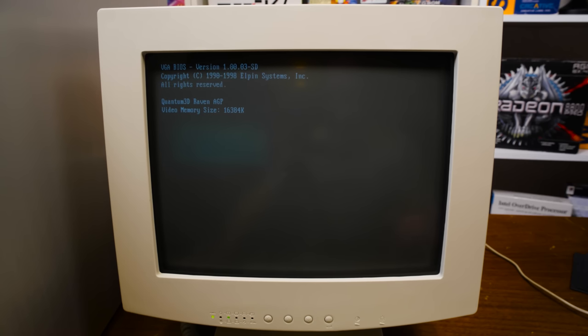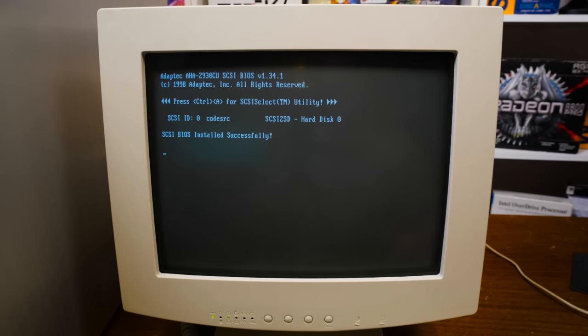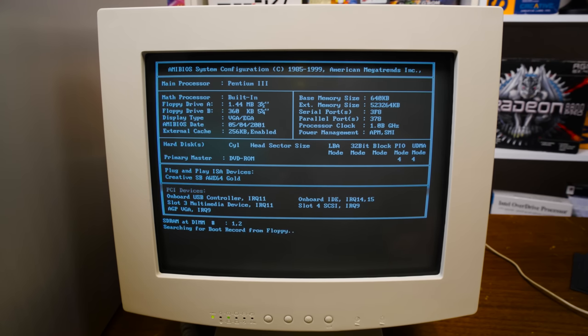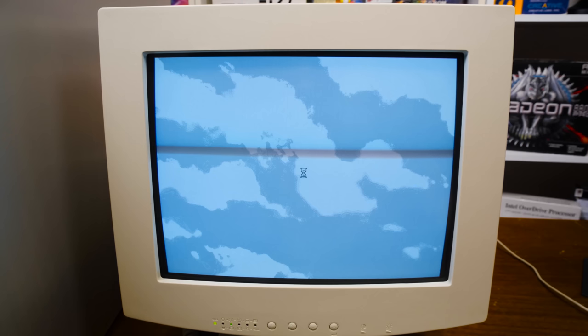Got video and a little BIOS startup there. So our Quantum3D text is going on, so that is a good sign. Having not actually tested this card to see if it worked before this, you just never know how these things are going to go.